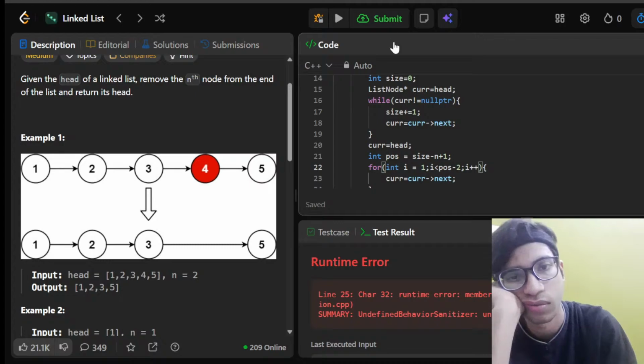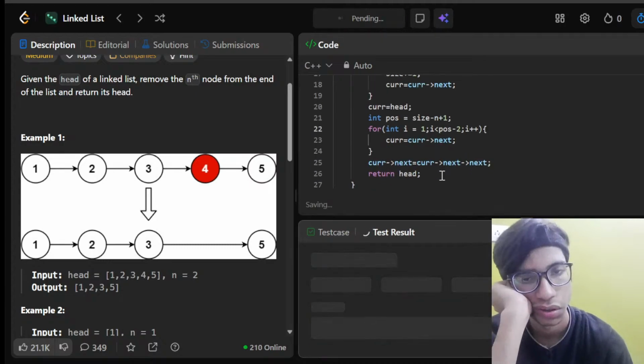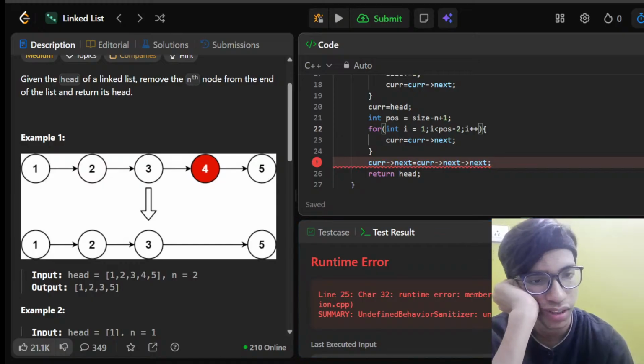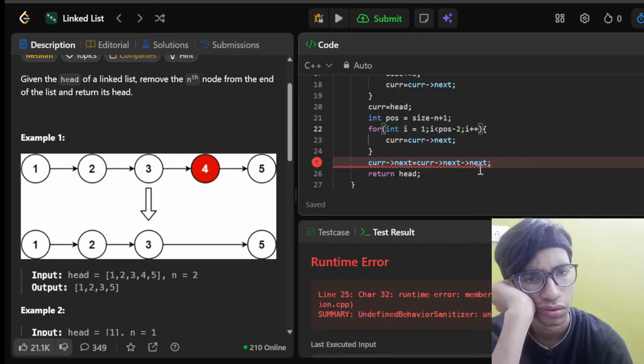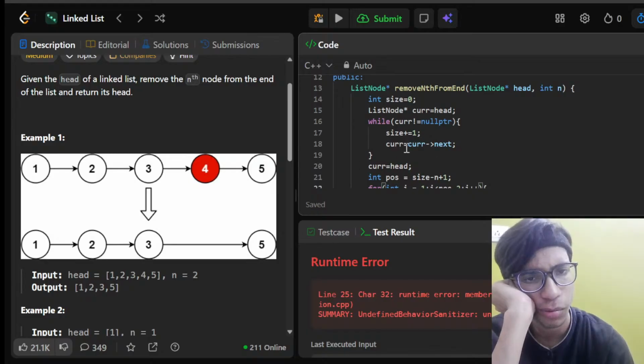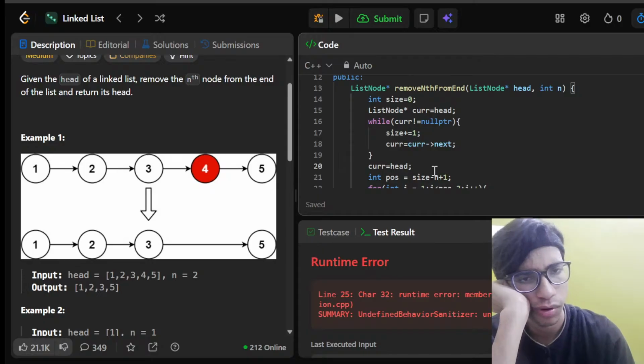Minus 2. What happens if I do minus 2? Same. Member access within null pointer of type list node. Is this the problem? Is this the problem?